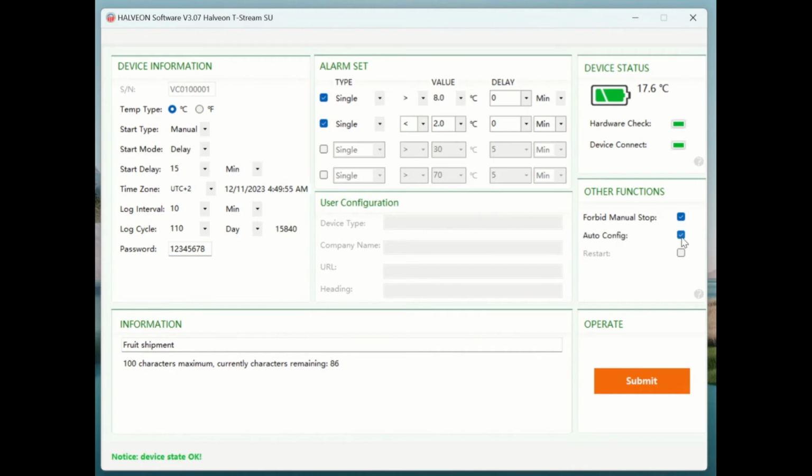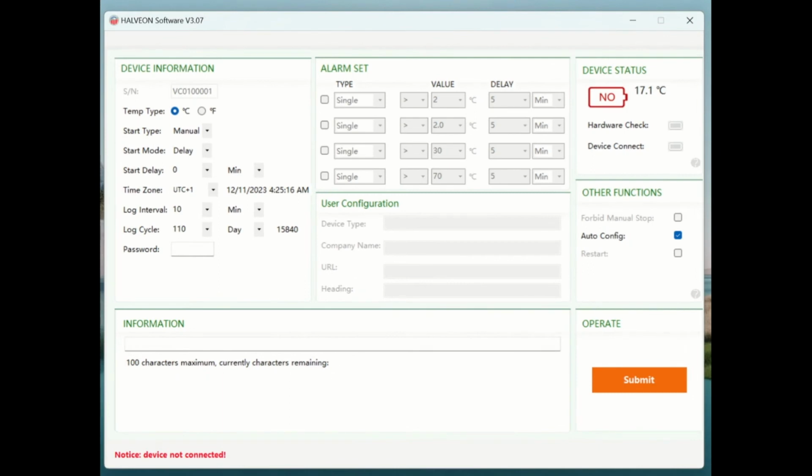Auto configuration. This function is for a batch configuration of loggers. Our production team happily batch configures your loggers during production, but if it's necessary to do a manual batch configuration, then here are the steps to follow. Open the software. Select your desired parameters, then click Auto Config checkbox.